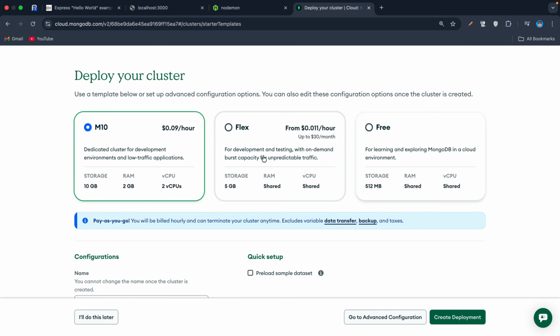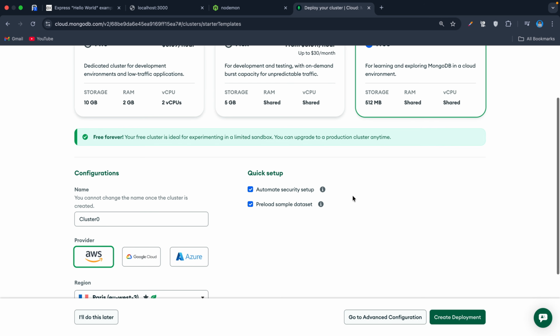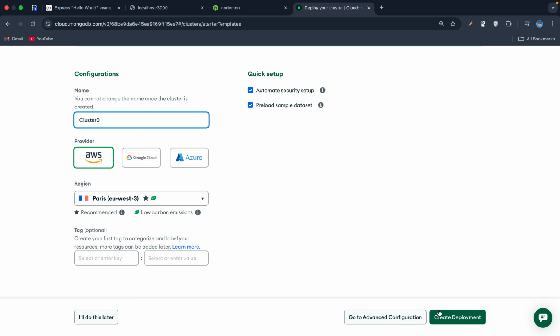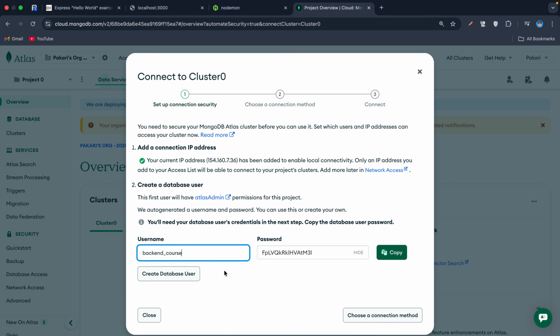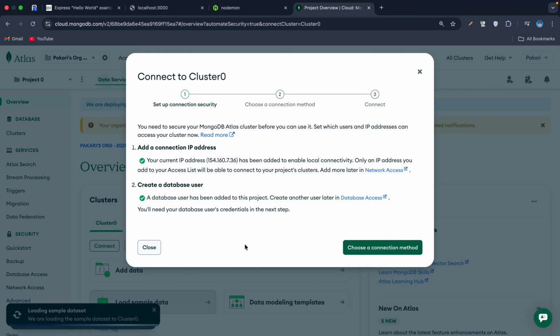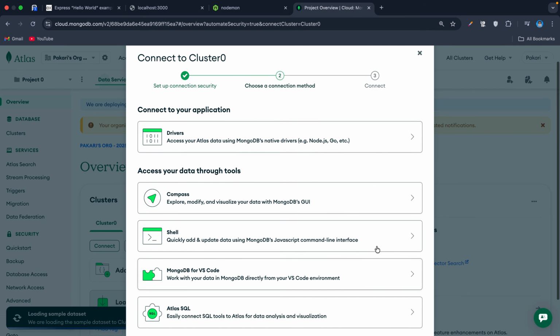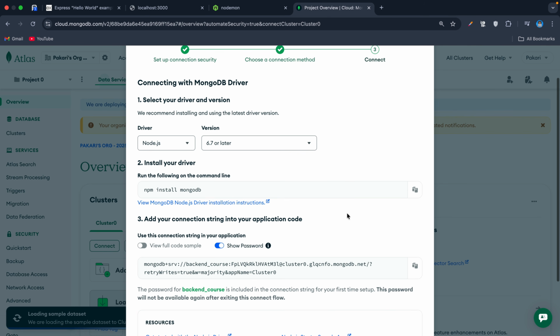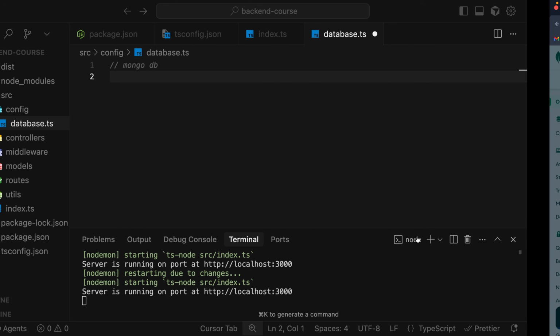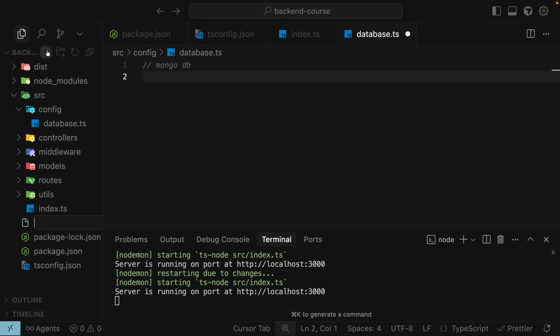We are going to leave the cluster name unchanged and leave all the other options unchanged. And then we are going to create the deployment. We are going to create a database user and choose a connection method. Over here, we are going to connect our app through the drivers method. When we scroll down to the add your connection string into your application code section, we will copy the URL string and move back to our code.